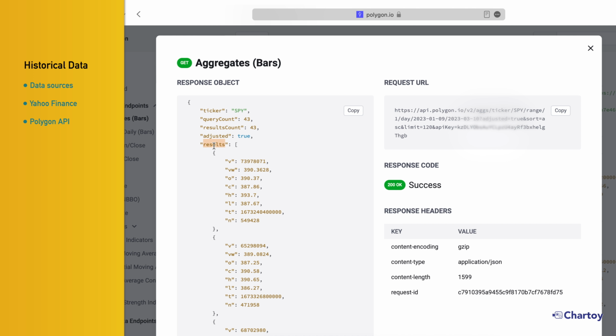The results key in this dictionary is a list, or array, in other words, of dictionaries. So each dictionary in the list is a single data point, which is a data point for a single date. If you look at the keys inside this dictionary, you see V for volume, volume weighted, open, close, high, low, and T is the time of the date of this data point, represented as a number, if you remember we said. So what we're going to do is take this results key, loop over all the items and create a data frame from them.